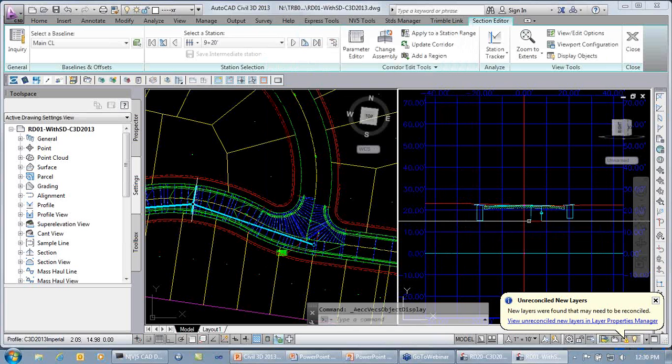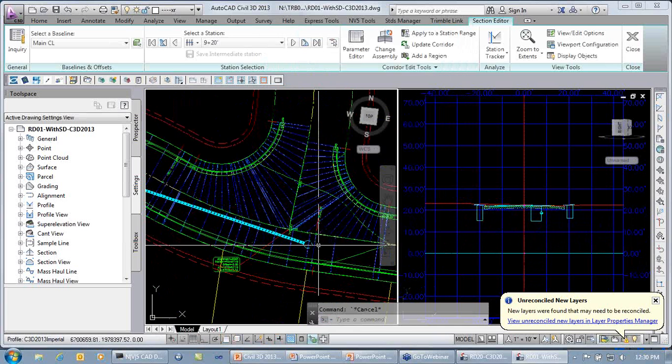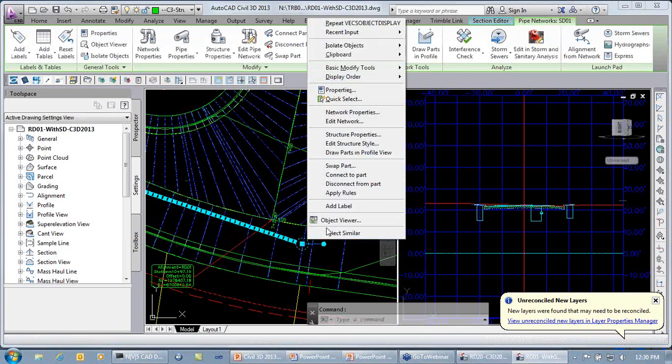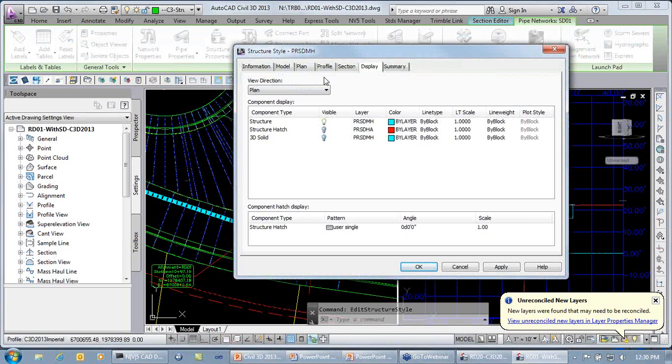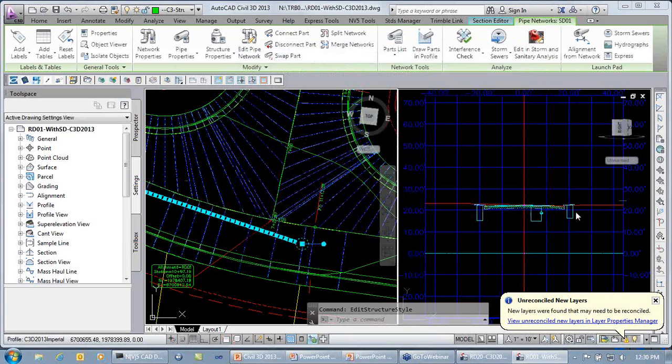And then I also want to point out now for our objects, if I grab, come over here and edit my style here. So I'm going to edit the structure style. Most of the objects now have a section view direction, and this controls then what you're going to see while you're in the editor. It's going to control the color, whether or not you see any hatching and how that's hatched.